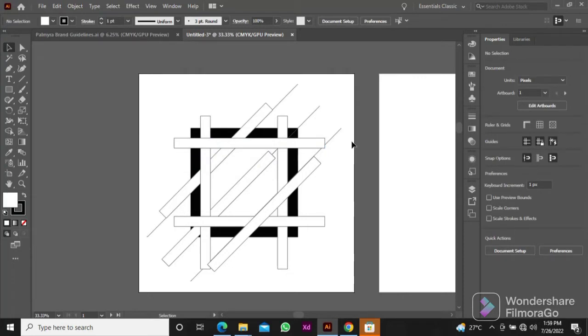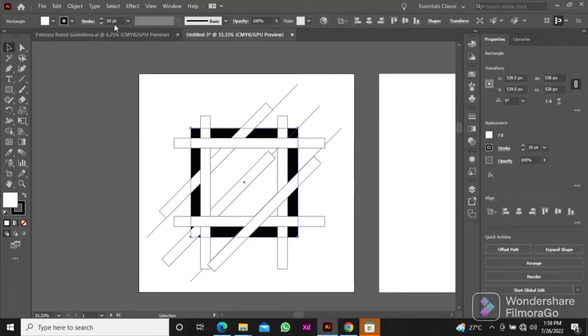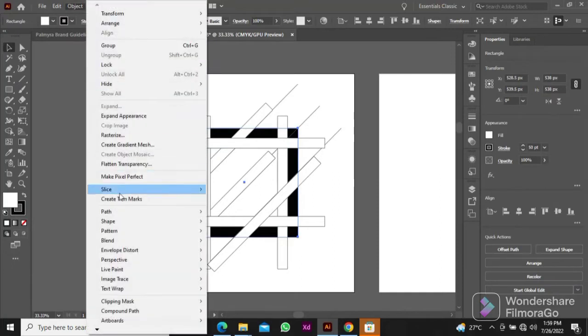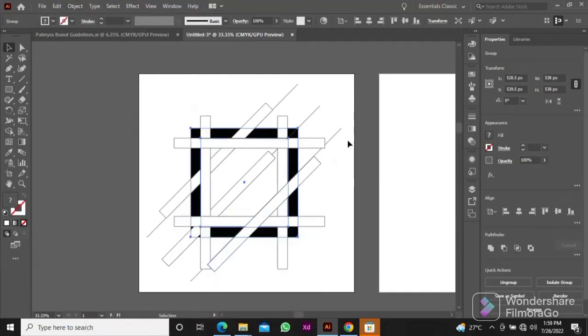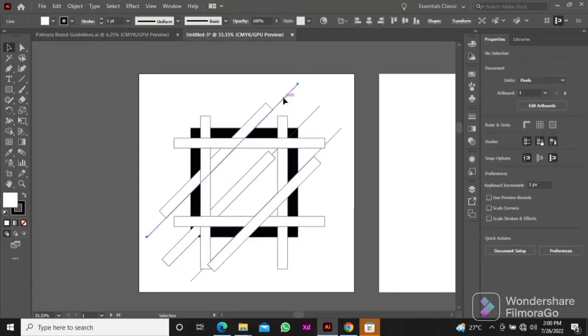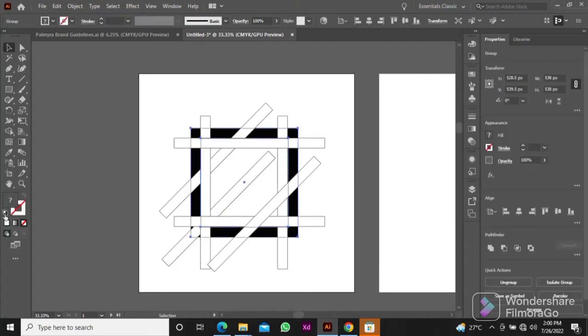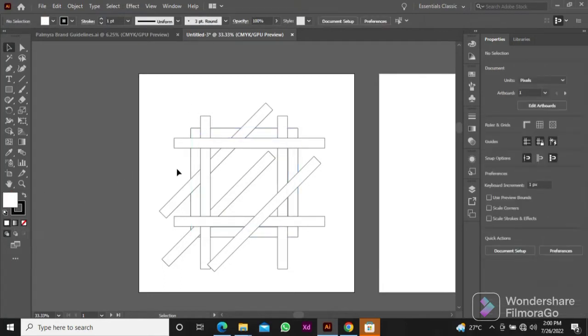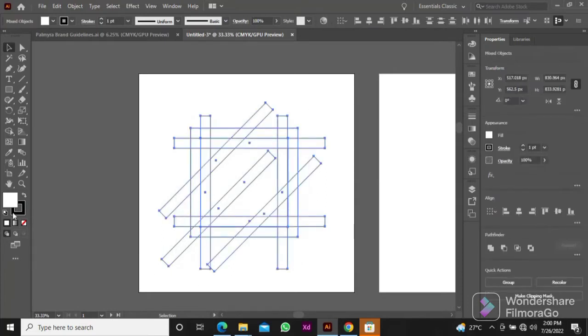So after you have finished arranging your squares like this, select the square with the black stroke and go down to Object, Path, and then select Outline Stroke. That is going to turn your black stroke into a vector shape that has a solid fill. Now after you've done that, delete the lines that you drew earlier as guides, and then change the swatch color of your first square to black and white.